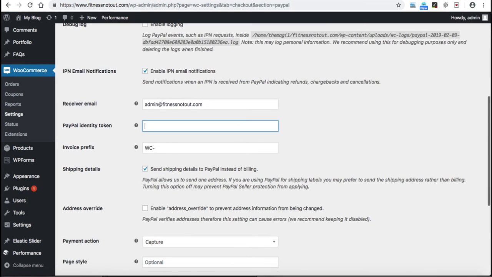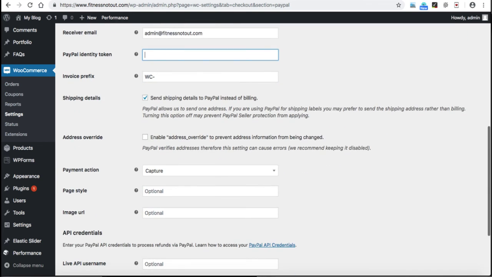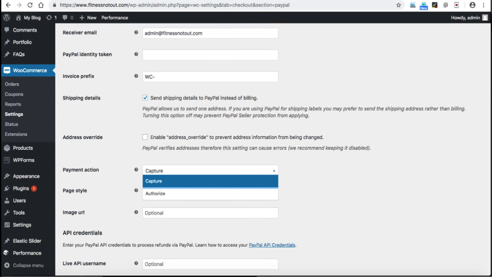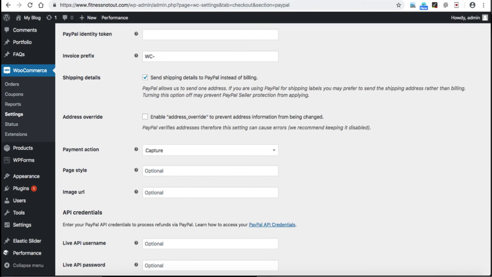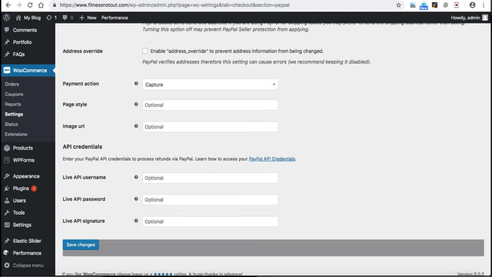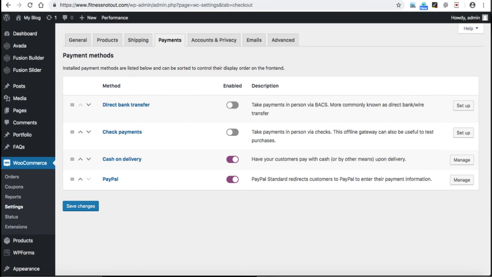And then, leave all these things as they are, shipping details. You can check or uncheck, that's up to you. At the very bottom, payment action. Remember, you need to select it as capture. Payment style is optional, leave it. Image URL, optional. All these things are optional. So once all done, you can simply save it. Here we can see two payment methods are enabled: cash on delivery and PayPal. So this is how easily we can set up payment methods on our WooCommerce website.